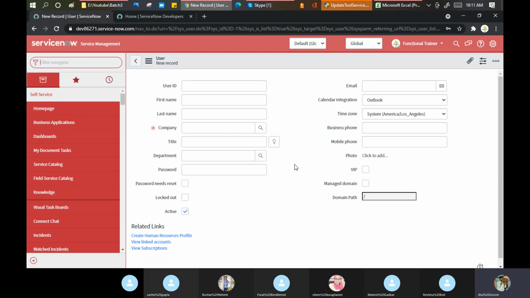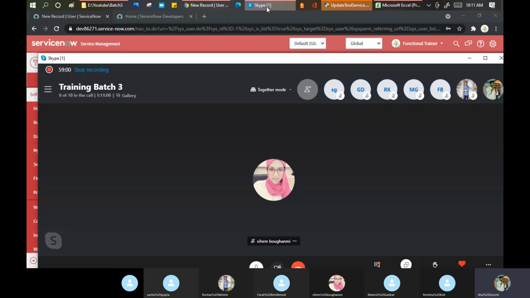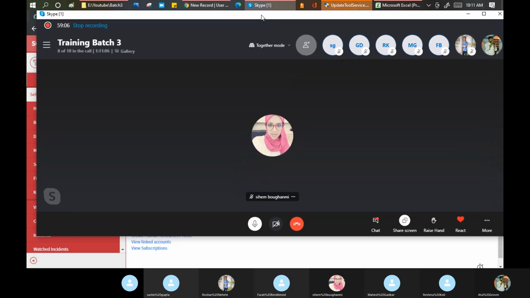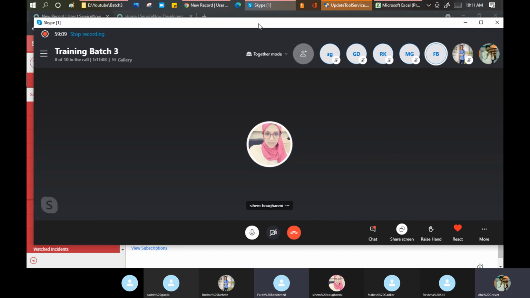Any question, any doubt, any clarification required till this point? Or all good? Okay. Anyone else? Gaurav, Reshma, Roshan, Sachin, Mahesh? Nothing, sir. It's clear.